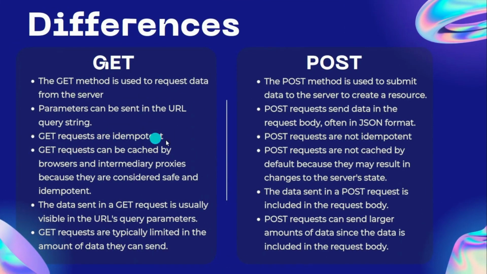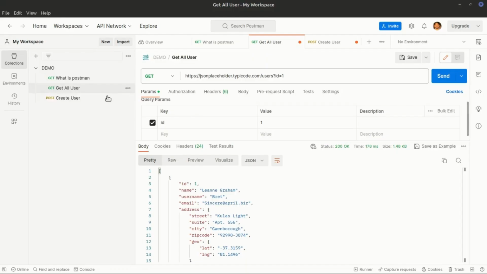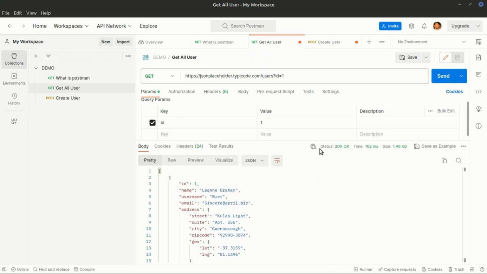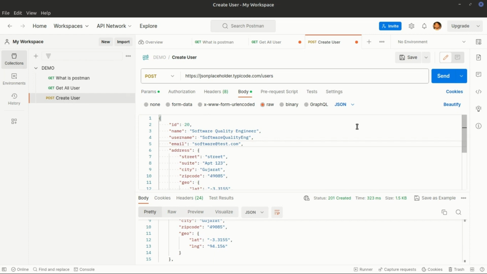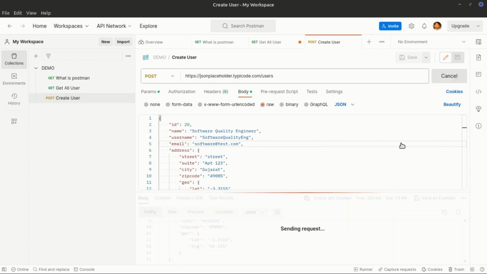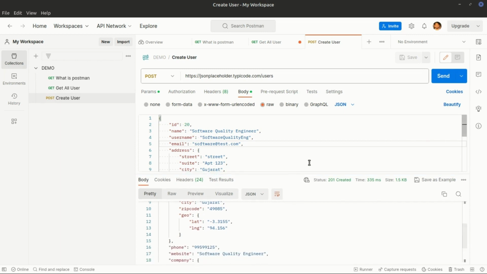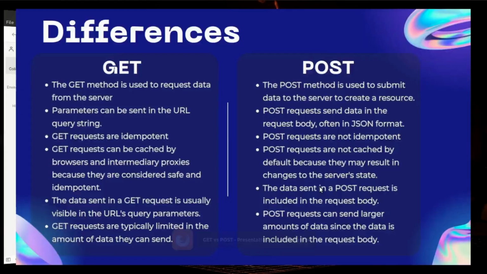Get requests are idempotent, whereas post requests are non-idempotent. It means that n number of times you hit this get API, it will not change the data in the server or resource status in the server. Every time it will give you the same result. Okay, it will not modify, delete or update any resource data. But in the case of post, each time you hit the post request, it will create a resource in the server. So you can see it created once, created something. So it is non-idempotent.